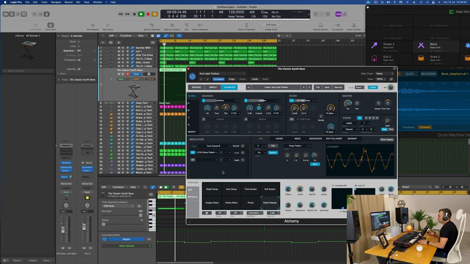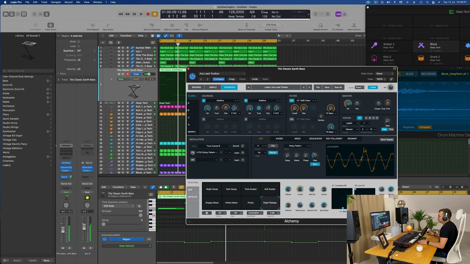Let's do this without. I think my computer is on fire because I just downloaded a bunch of stuff that's trying to install in the background. So without. Interesting, not quite as good as this.